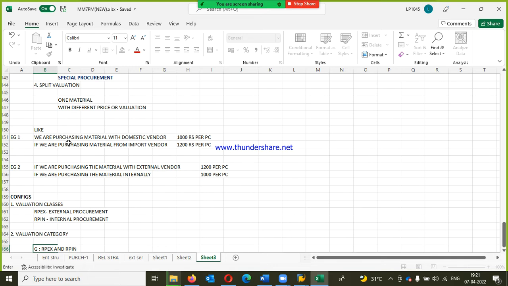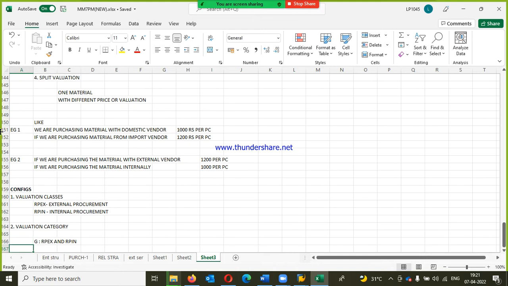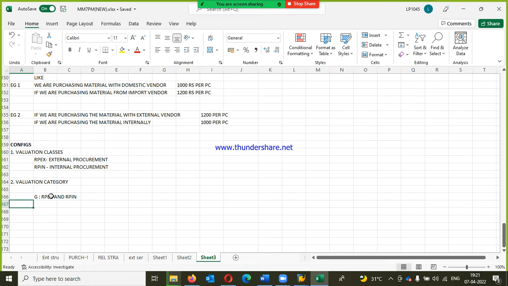These two valuation classes I am going to assign with a valuation category. Then, while creating the material, we are going to assign this valuation category. Then the system will accept two valuation classes. So we are going to create the valuation category, and under the valuation category we are going to assign these valuation classes.